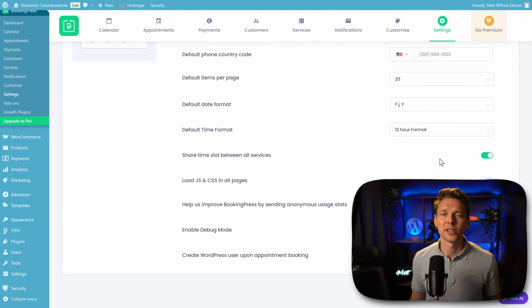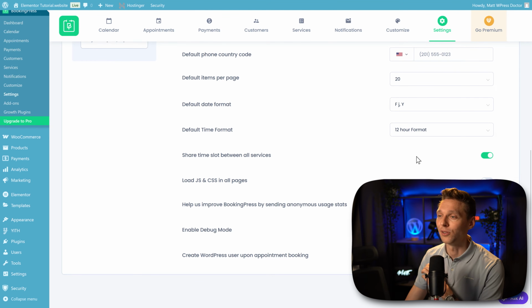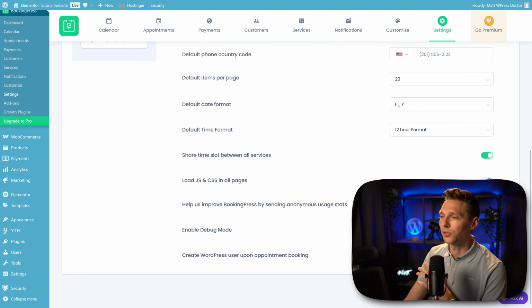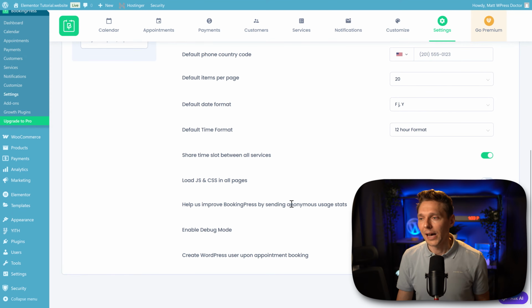This is very useful if you are just alone in your shop. Then you cannot handle multiple services at the same time, so make sure to enable this one. Then you don't want to load JavaScript and CSS in all pages, only on the booking pages, or else your website will slow down.